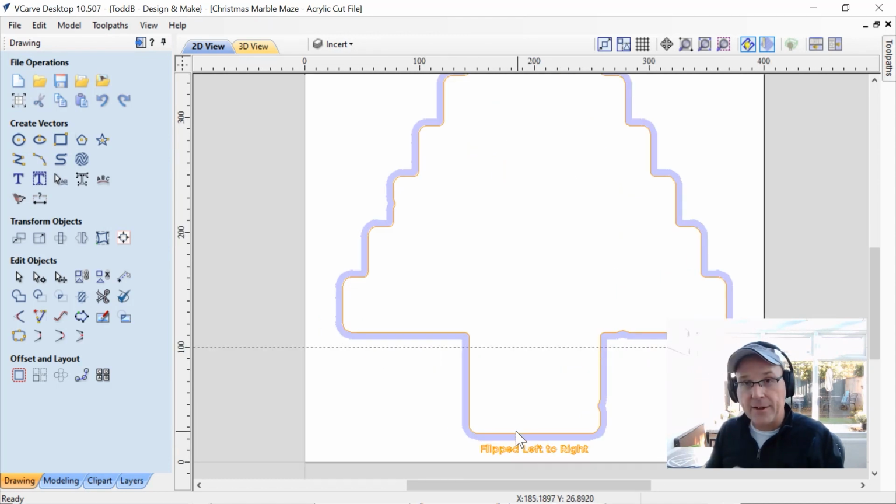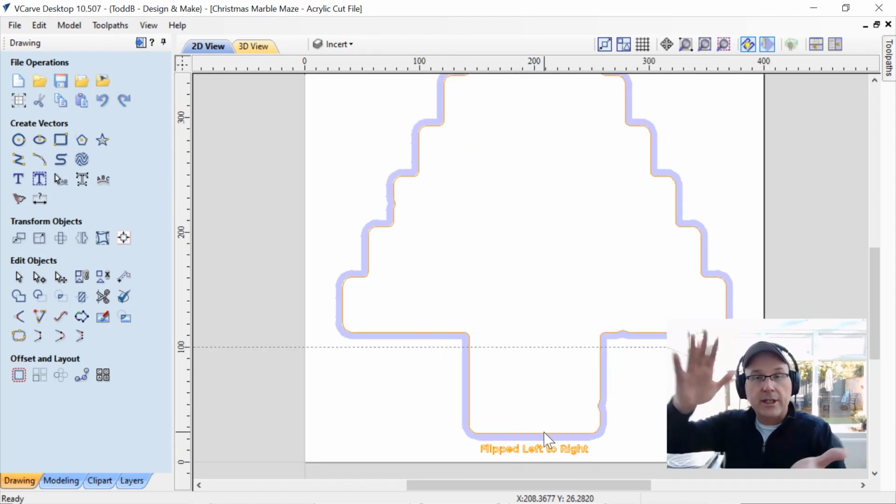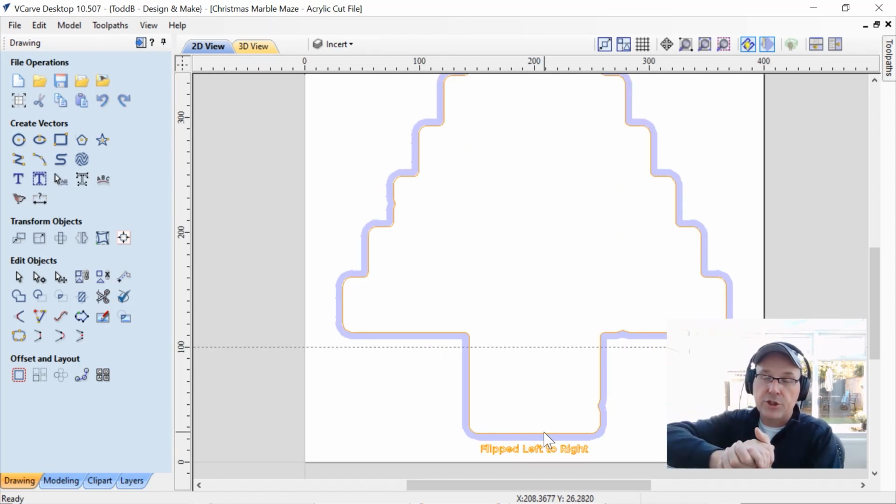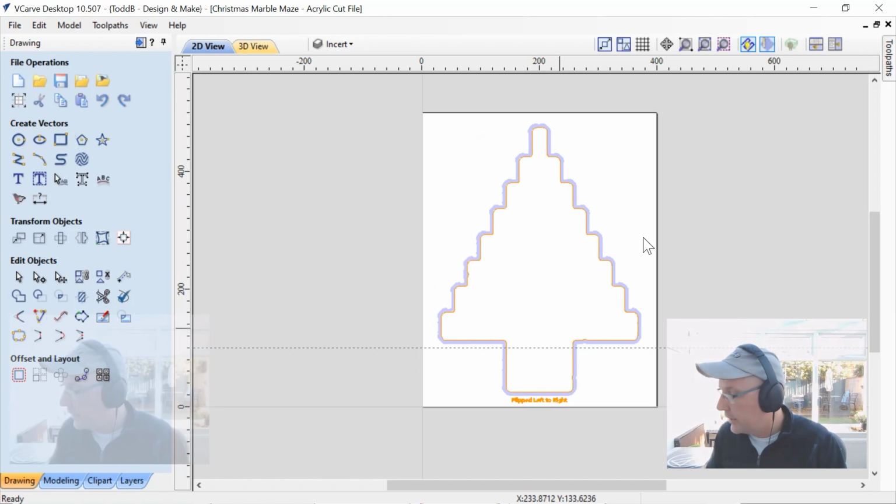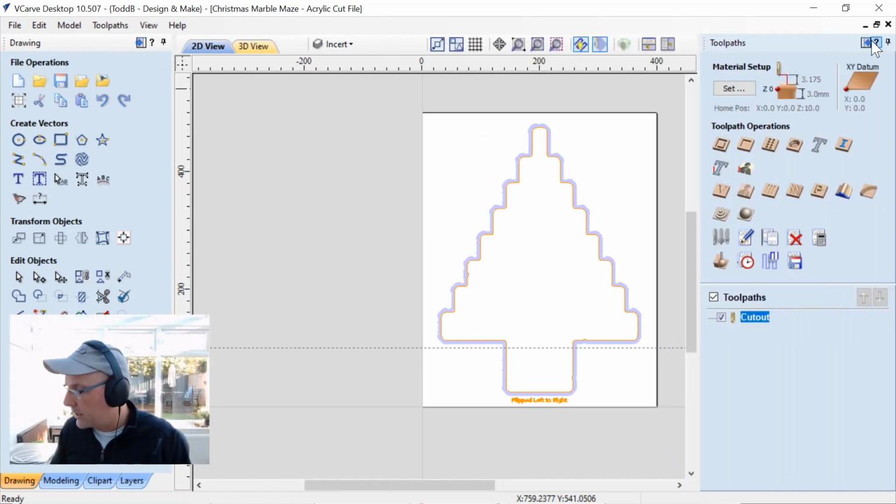Now, I've also flipped this left to right because I'm putting my acrylic upside down on the surface of my machine. That way, if by mistake I scratch it, it won't be on the surface, it'll be on the bottom side of it, okay? Also, there's a protective layer of plastic that I can remove. Okay, it's a very basic toolpath, nothing special about this.